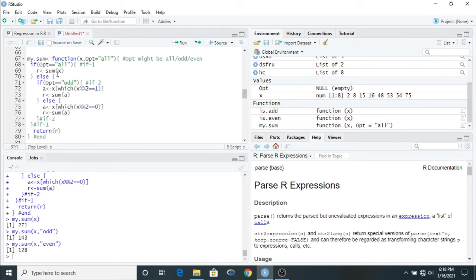What actually happened here? The first if function says if the option is all, then the result will be this. Then inside the else function we put another if function, which says from here to here. That's why I tell that we have to put the starting and ending number of the if function. The second if function says that if the option is odd, then this is the result. We have to identify the odd numbers, then sum the odd numbers.